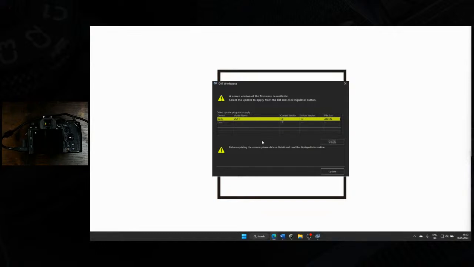Now, of course, if you want to know what's going on in this firmware update, you can click details. You could have already gone to the joint update service, which is a web page that shows you all of the bodies and lenses and what firmware updates have been created for them in the past right up to the present.